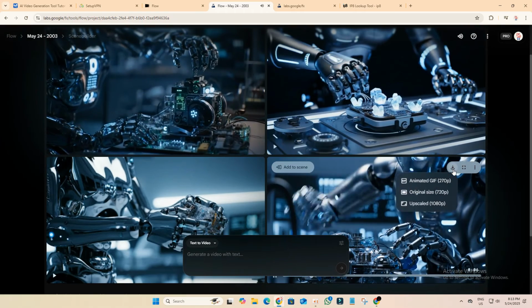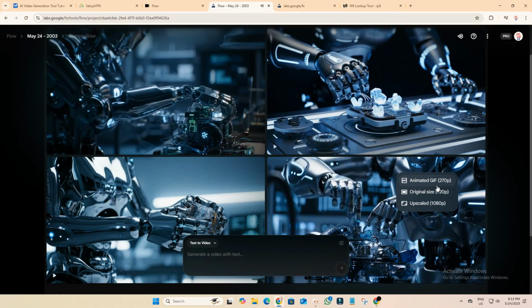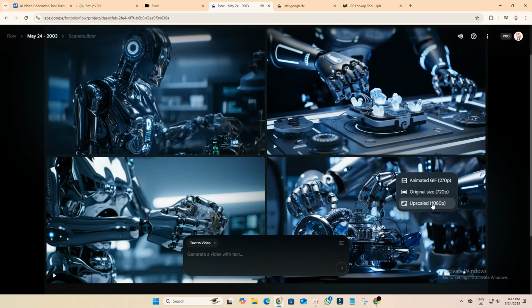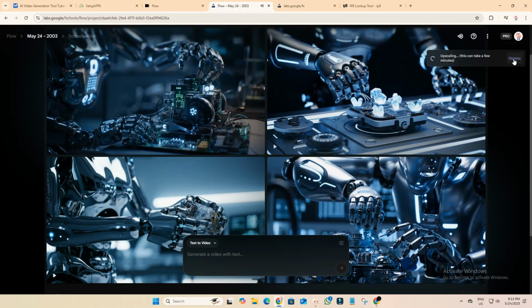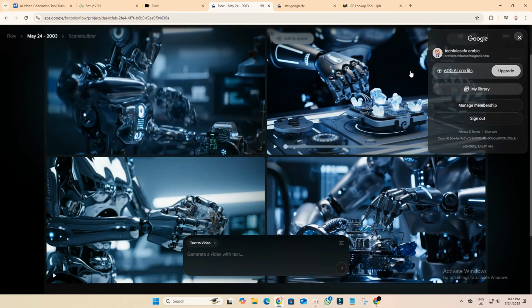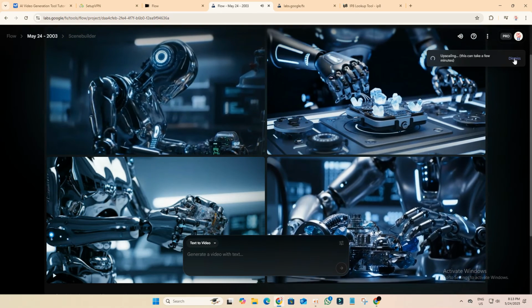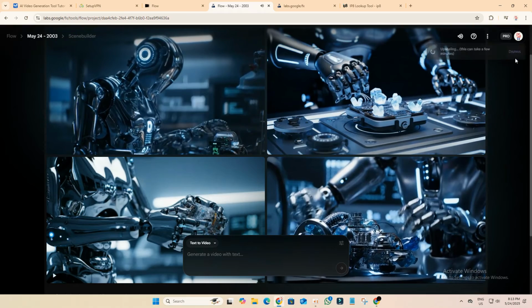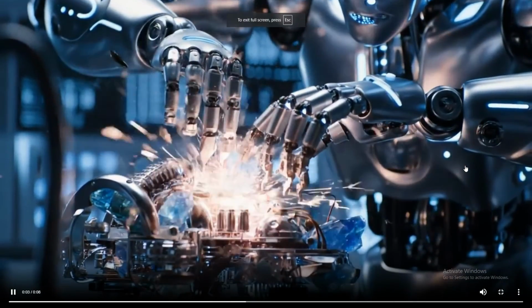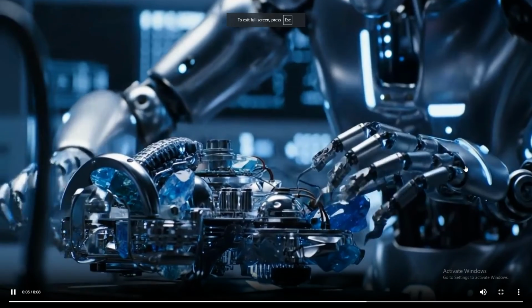Let's check out this option. It's to download animated GIF, original size, upscale 180. So this is the feature. I have 600 credits now, as each of them cost 100 credits, and this is the full screen.